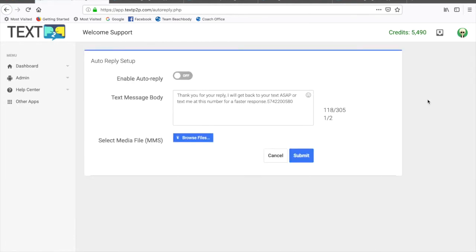Here is an auto reply, which is basically like an auto out of office reply that you can turn on for all incoming text messages. Just note that this will override your autoresponders or keywords that you've set up. So if you want to override that and just give them one generic message back, you can do that.